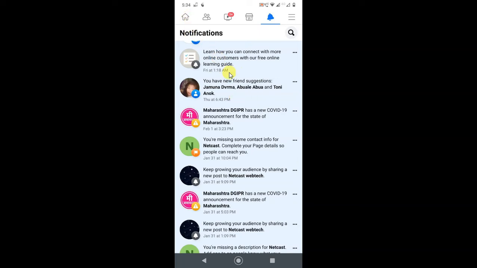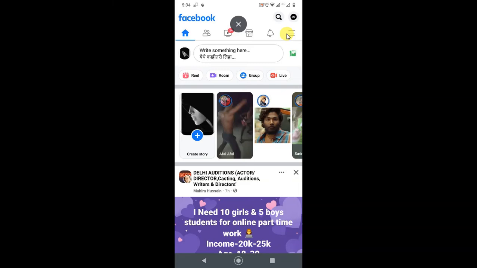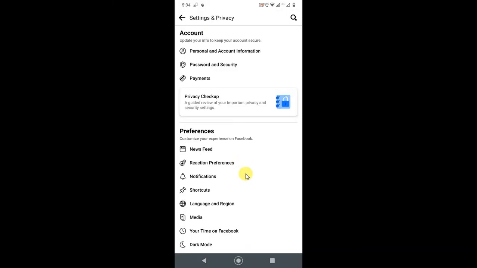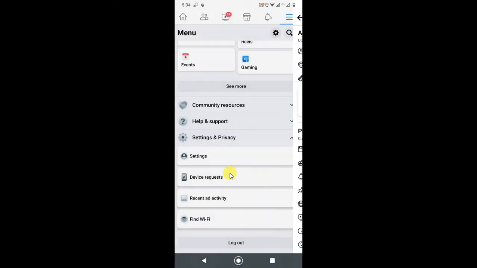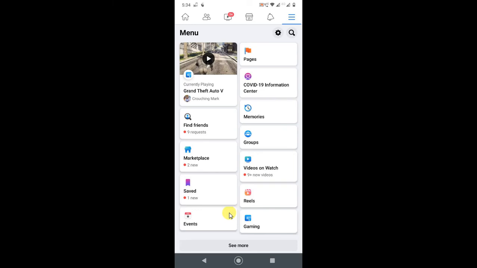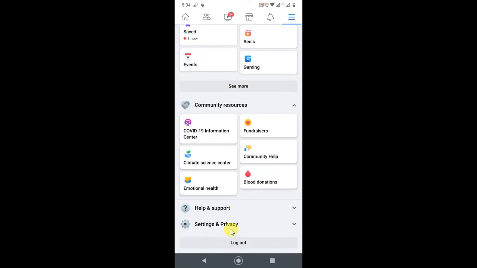And if you want to disable friend suggestion notifications on Facebook, there is one option you can use. Go to the three line option and go to the settings over here and tap on settings. Okay, so go to settings and privacy.